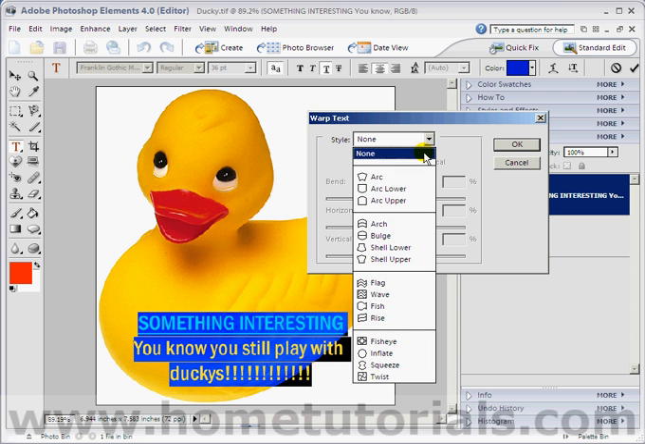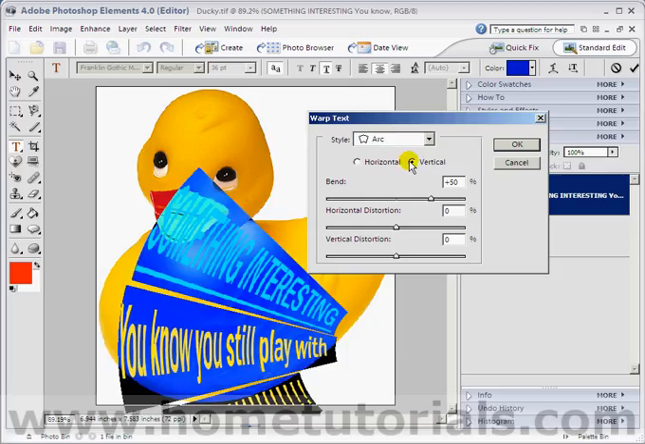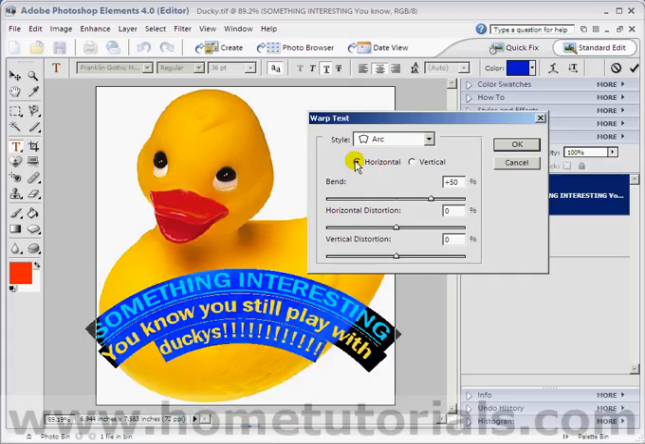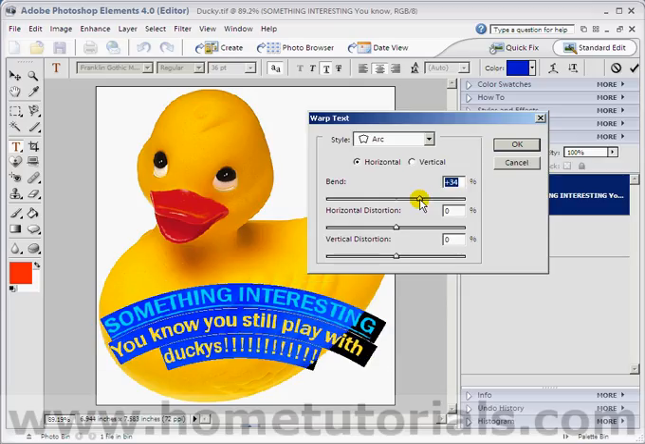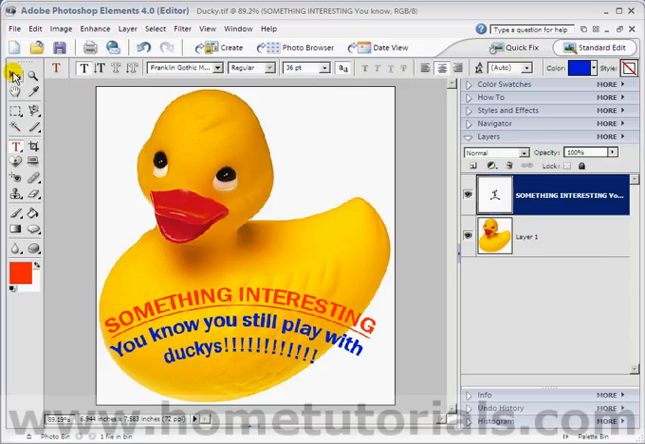I'm going to go back to none. I'm going to go to arc. Now we can change it from a horizontal arc to a vertical arc, like that. So there's a lot of different things we can do within here. See, there we go. 34%. That looks pretty good. So you can create all sorts of 3D looking text. Once you got it how you want it, look at that. Something interesting.